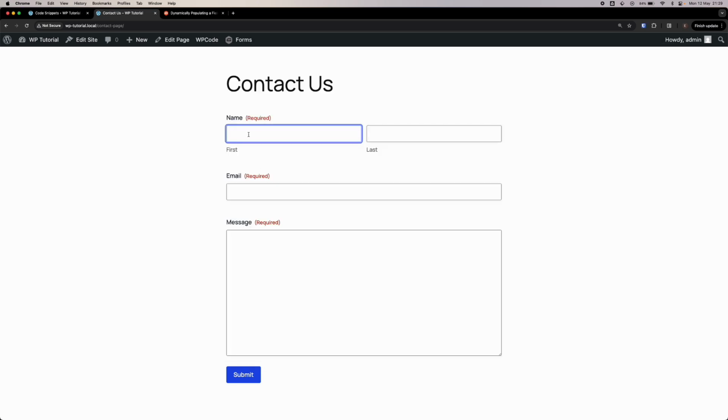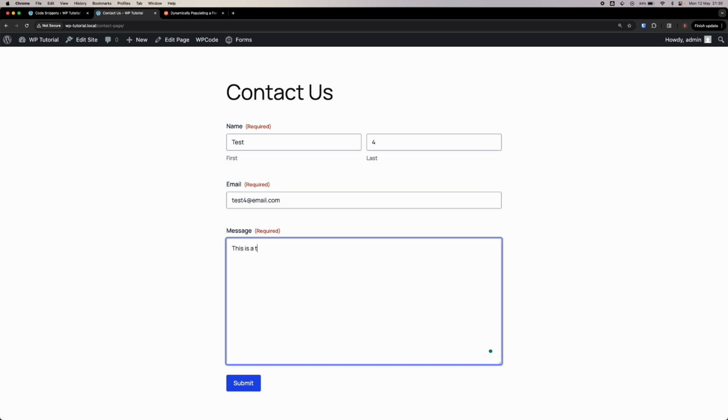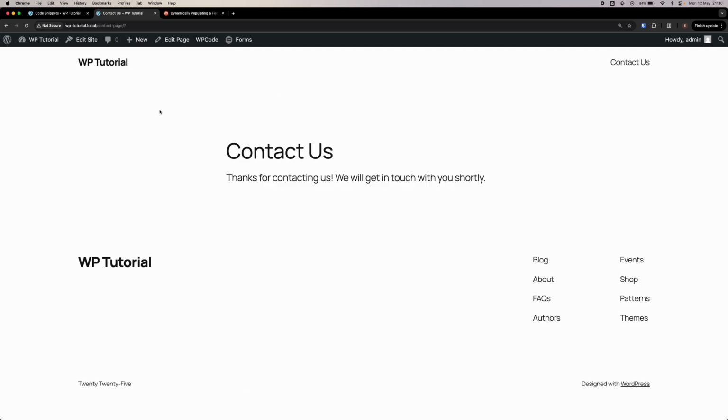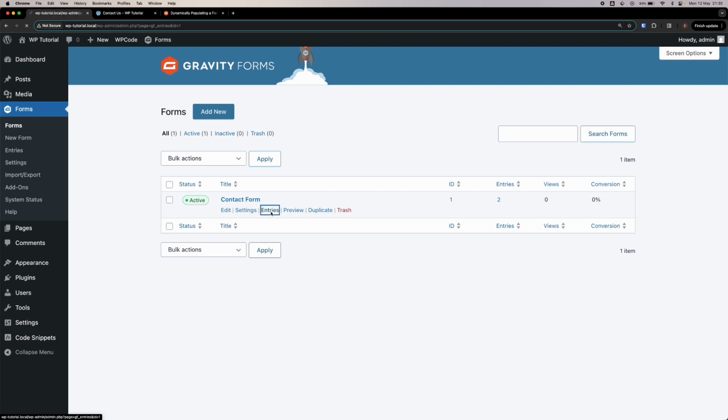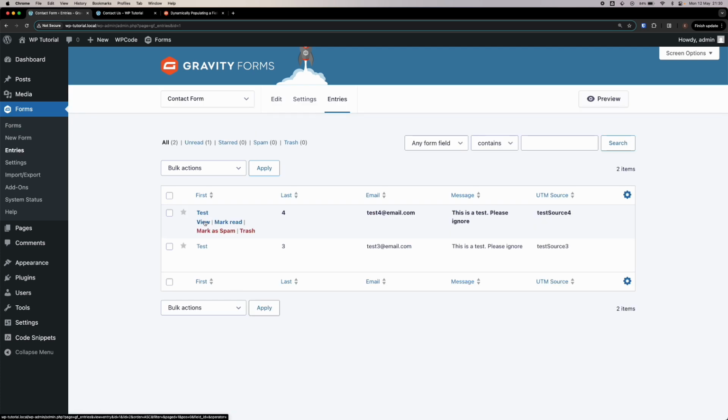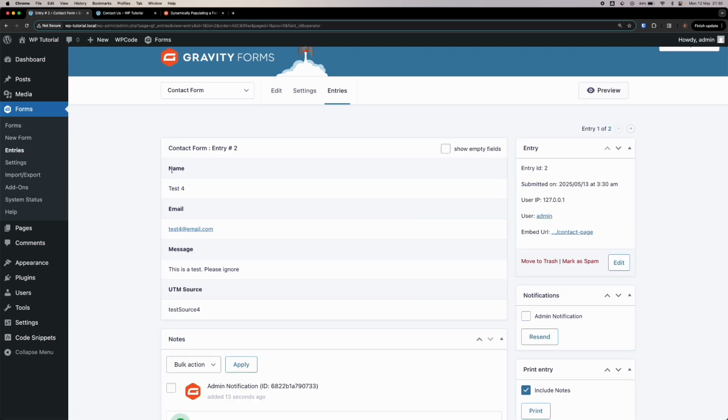So let me just submit a form here. Let's just give it test4, test4@email.com, and this is a test, please ignore, and hit submit. Okay, so let me just go back to my admin and hit forms, entries, and here you'll notice I have my entry with a value for UTM source of test source 4.